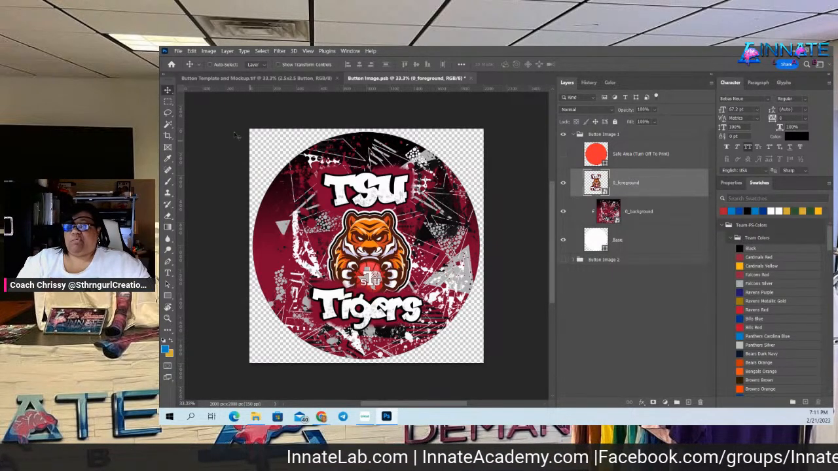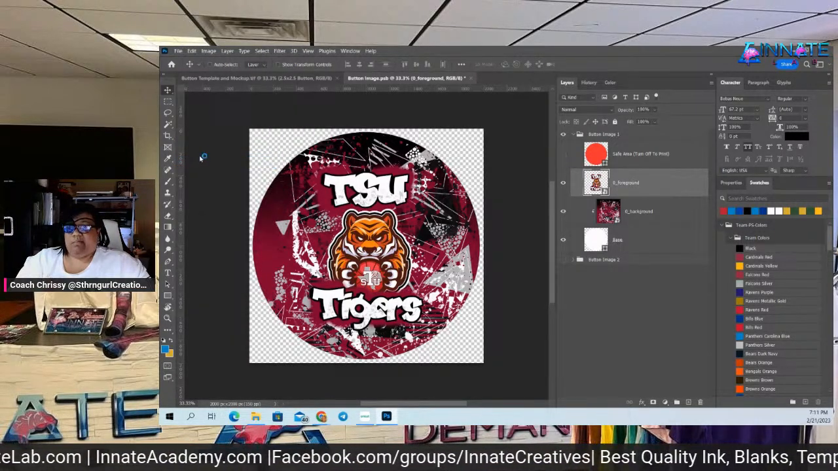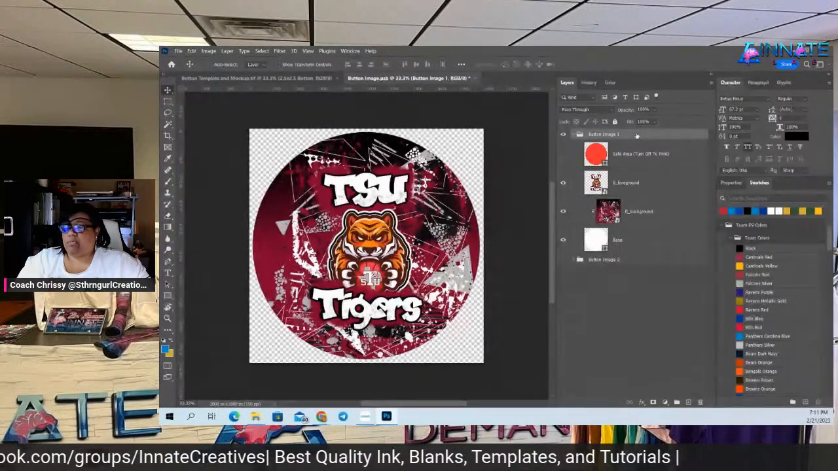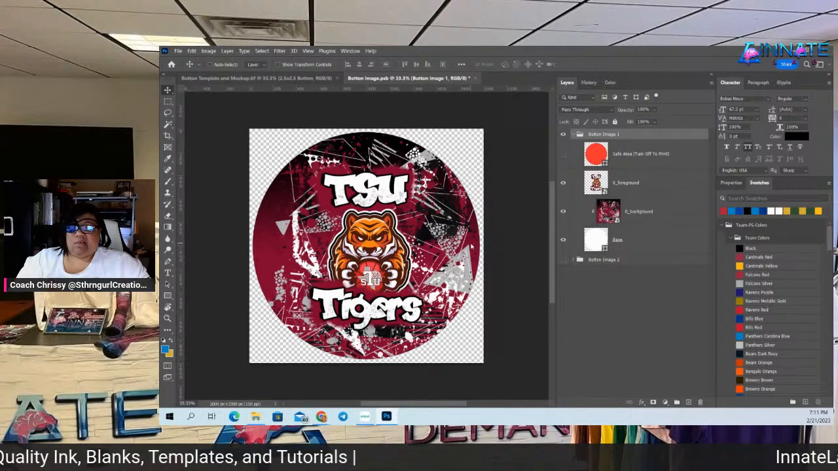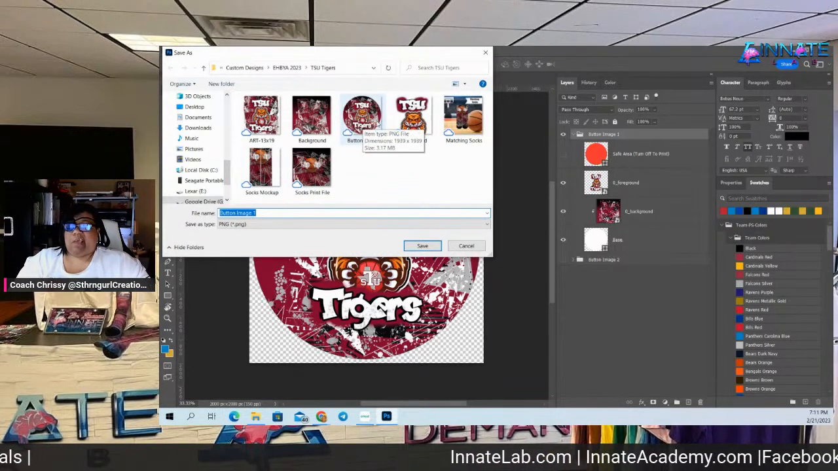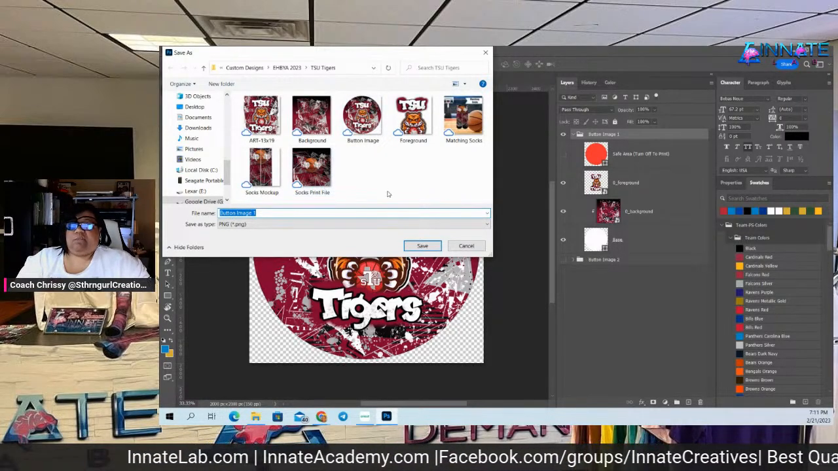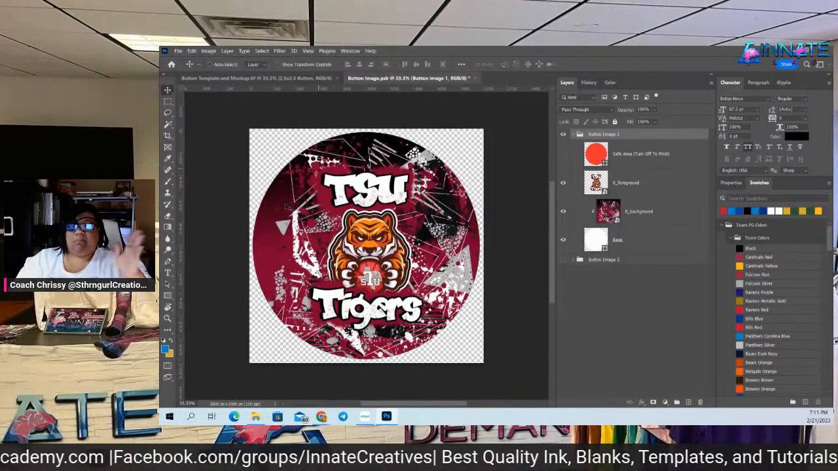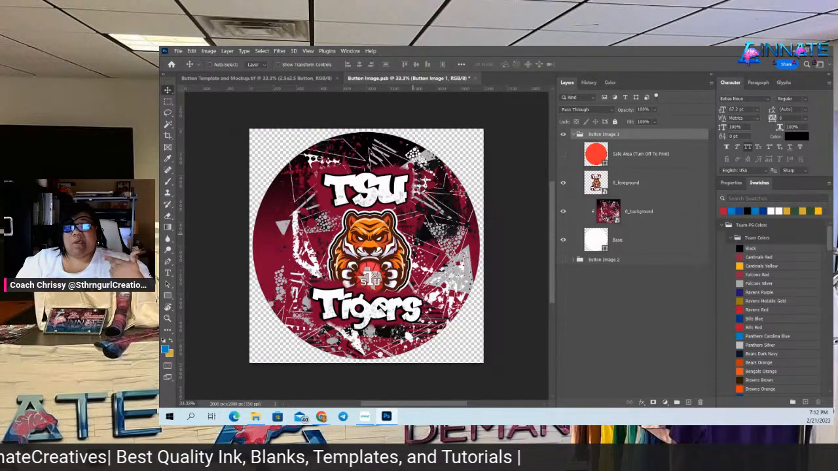From here, I'm going to do file, save a copy, or let me show you. You could do button image, right click, quick export as PNG, which is going to be your quickest route. I already have the image saved here, so I'm not going to save it again, but you save it in whatever your location is, and you have your button image, which is what you're going to need to actually create your buttons.